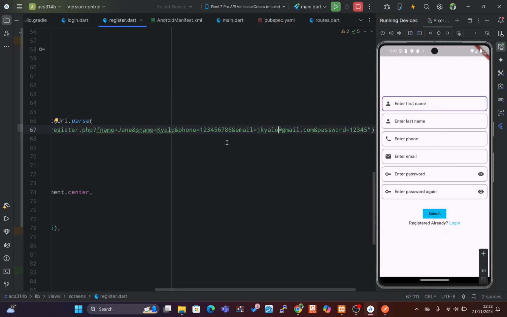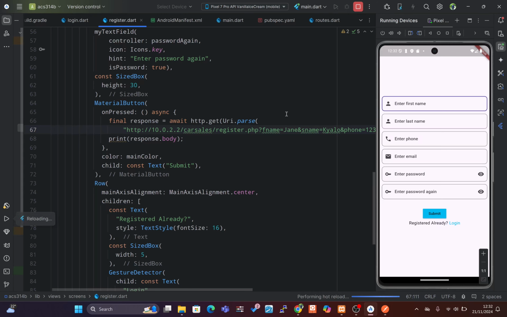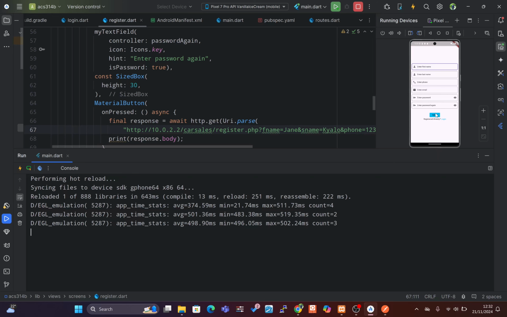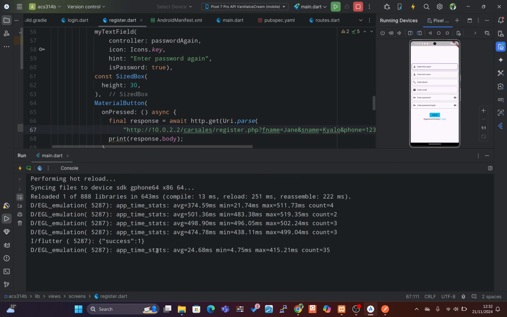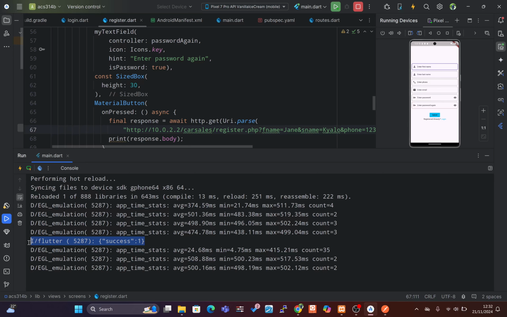Since these values are unique, the password doesn't need to be unique. We can now hot reload this and run, see whether the account will be created. Good. This has been created.